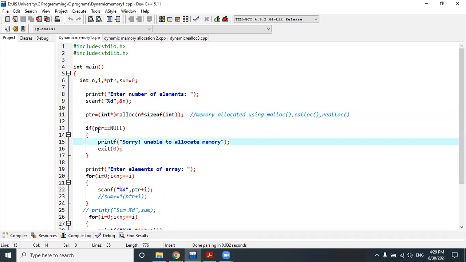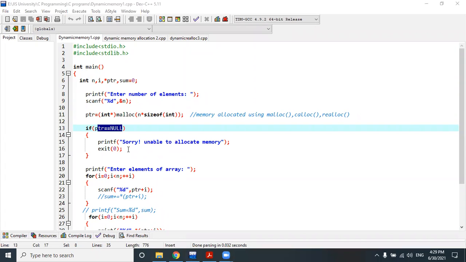Now, if the ptr returns null, listen very carefully. If the ptr returns null, that means there is not enough or sufficient space, as per your requested memory, available in your computer system. What I am saying is, if the ptr returns null, that means no space or no sufficient space is available as per your request.